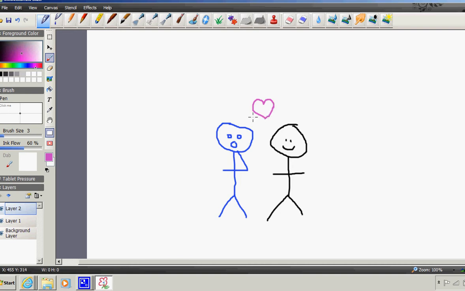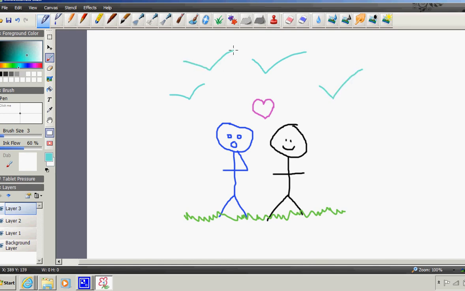So I can keep adding as many layers as I want, and maybe we'll do one more. And in this one we will add, let's see, maybe we'll make it springtime and add a setting, and we'll make this nice couple here. We'll put them in the park, and maybe even add some lovely seagulls to the sky, and just make it a nice day all around.